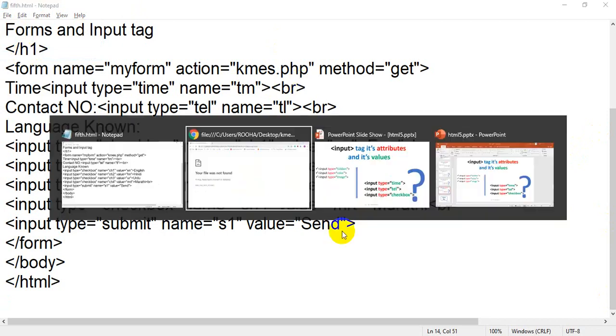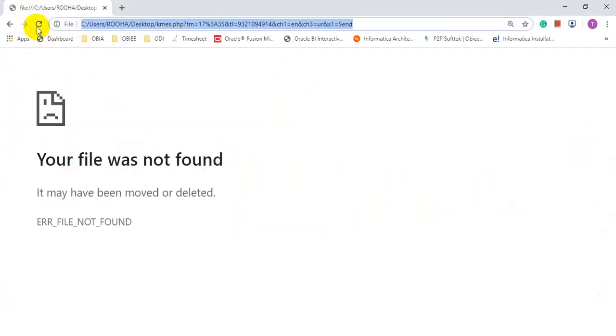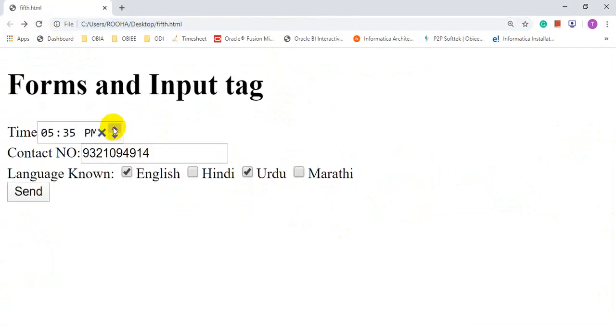So I just want to go back to your browser and refresh the page. See, now I am going to select all the fields, that is Hindi and Urdu, and instead of PM I am going to take AM. Initially I had taken PM, that's why it was showing 17:35. Currently I am using 5:35 AM. Now I am going to click on the send button.